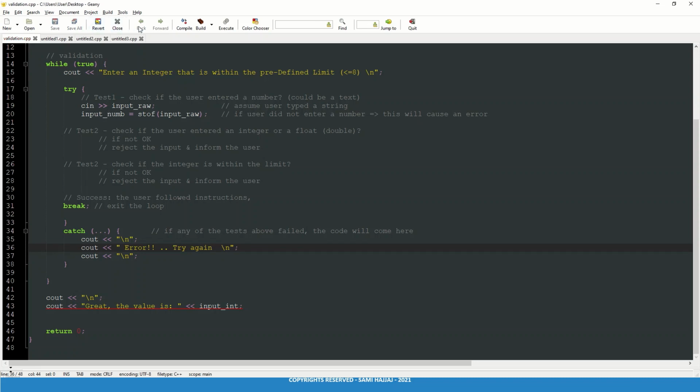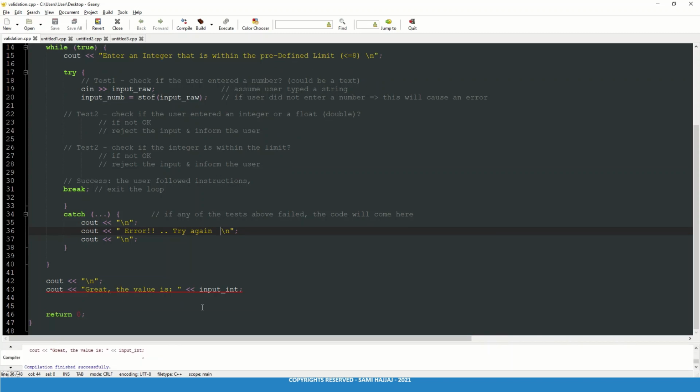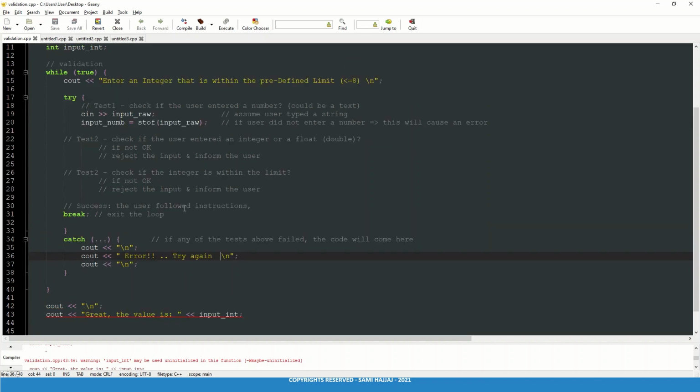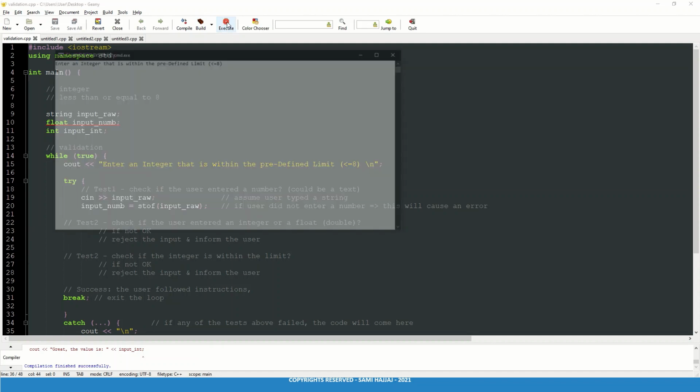So compile, see if it's successful or not. Yep, successful. And once again, it's giving me the same problem that input is not defined. Input int. Warning, input int will be uninitialized in this function. Don't worry about it. It's just a warning. And build. Okay, and then run this program.